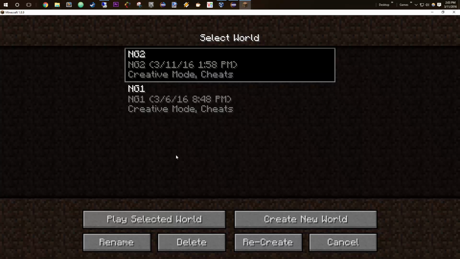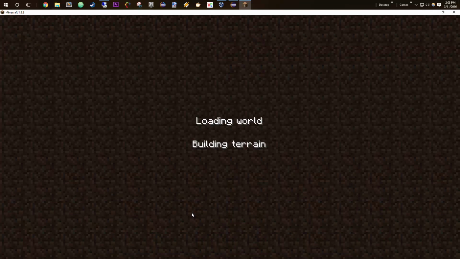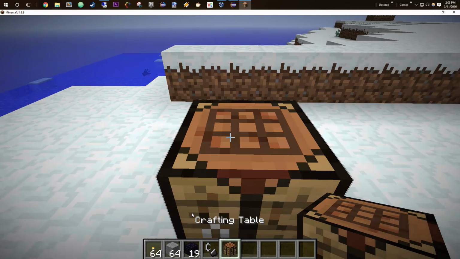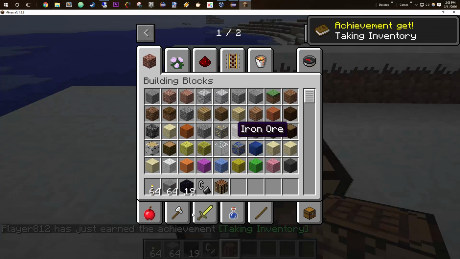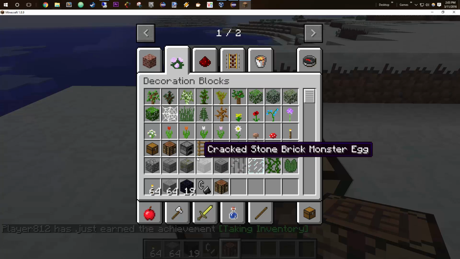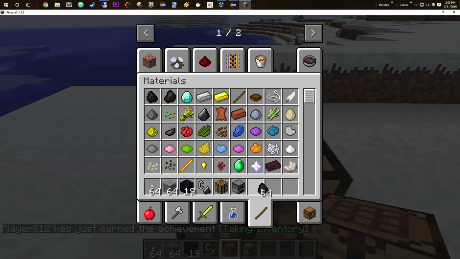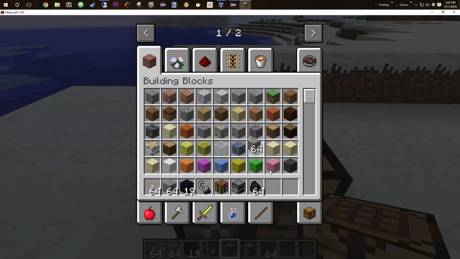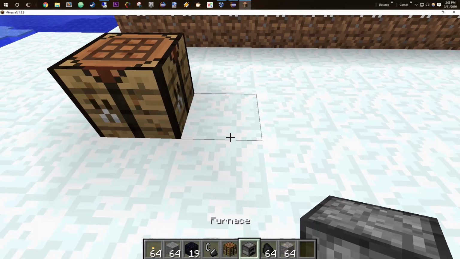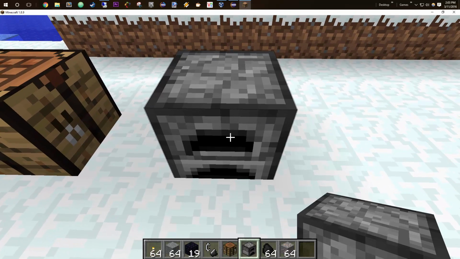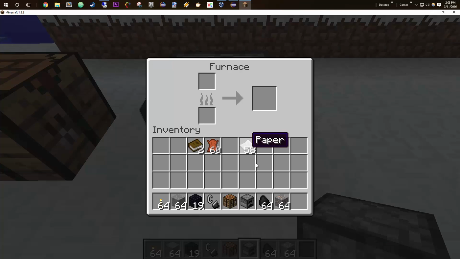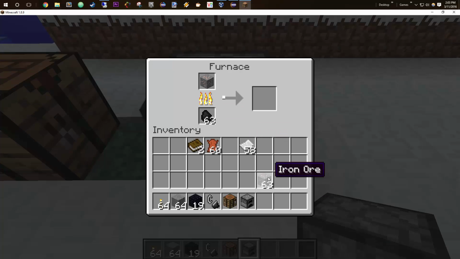Single player, NG2. Let's get a furnace out. We're going to need some coal, and we're going to need some iron ore. So we'll load this bad boy up with coal. We put one iron ore in there. We see that it cooks, right? We know what the result is going to be. It's going to cook. It's going to be no problem.